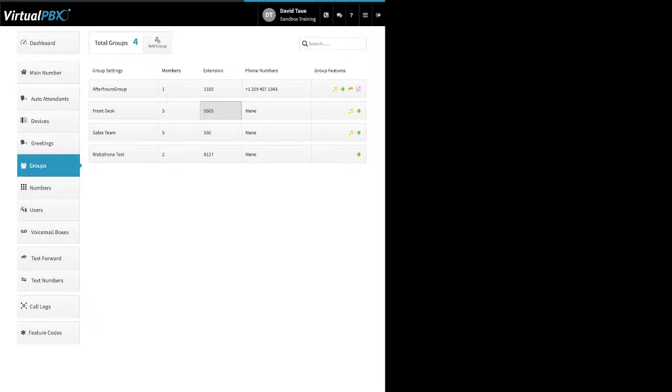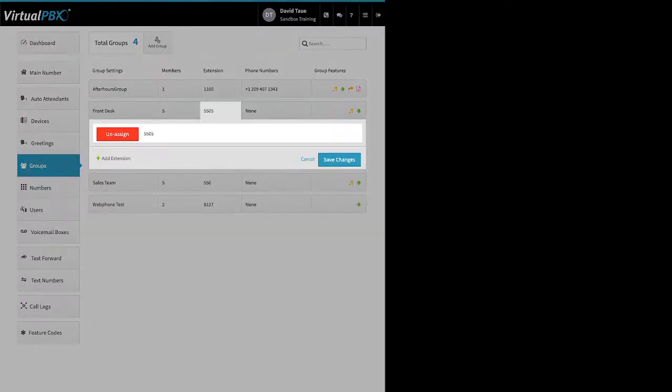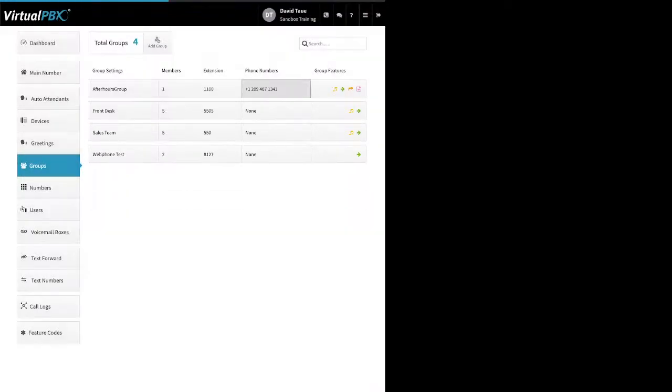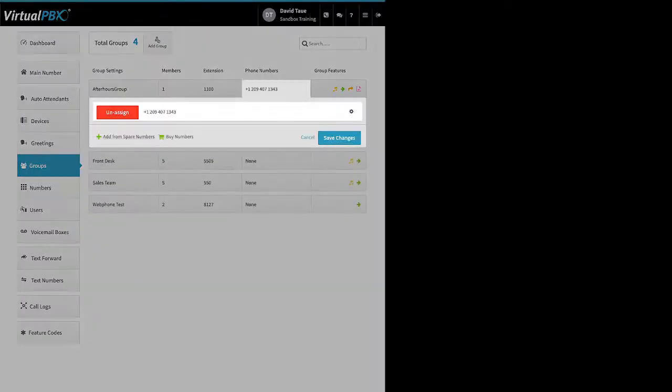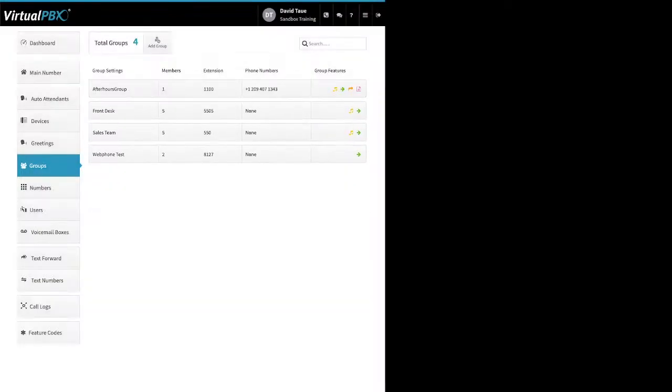Groups always have an extension number, right? Because you assign an extension number when you create it, but you can add additional extension numbers if you need to. Groups can also have their own phone numbers if you want them to. So you have the add from spare, buy from new. Also, you have the gear icon to update E911 or caller ID.